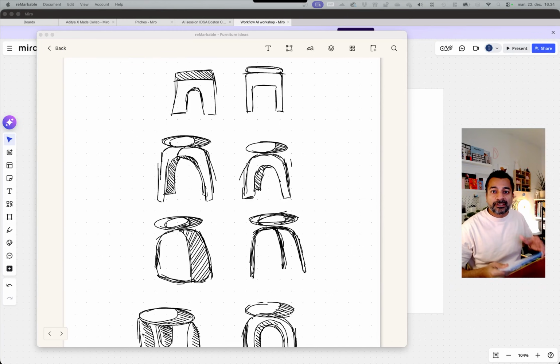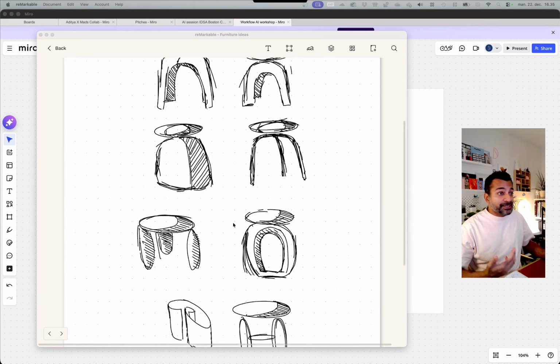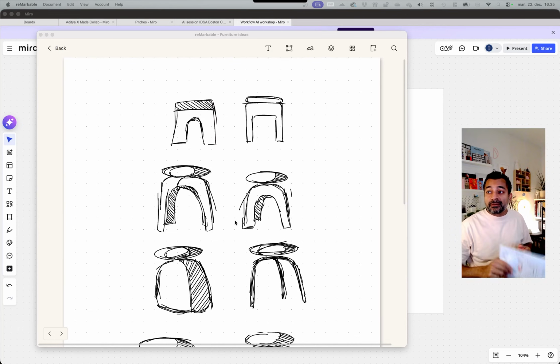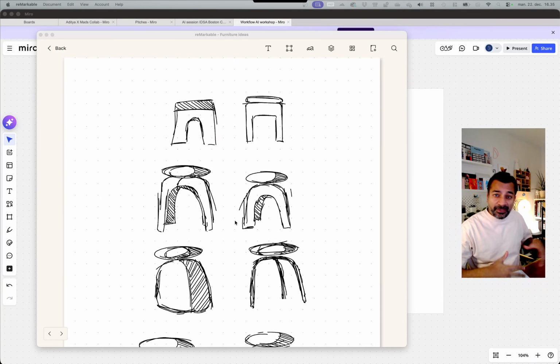For the sake of this session we're doing right now, I wanted to say that normally I go through my ideation phase where I sketch out things digitally or on a piece of paper, and basically select from there which one I want to go on with further.